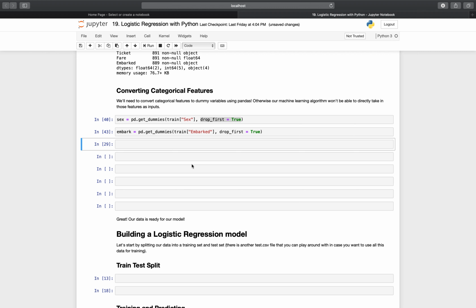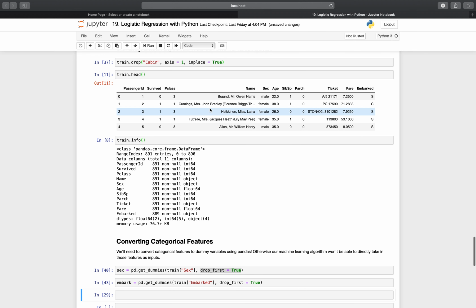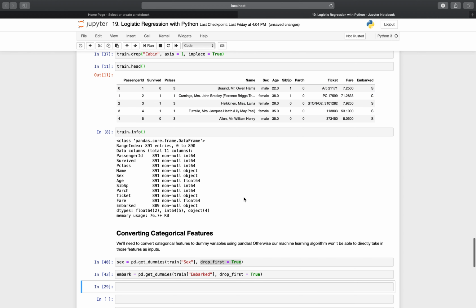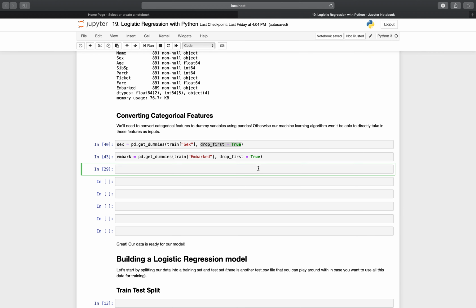So what we have is 2 separate data frames, right? And what I want is to add them to my original data frame, the train data frame. How can we do that?